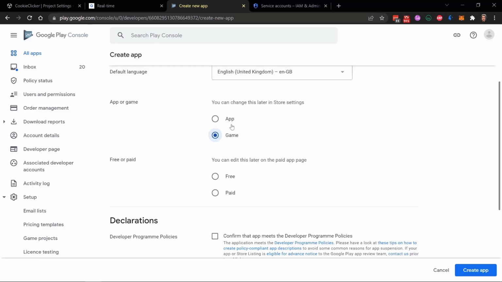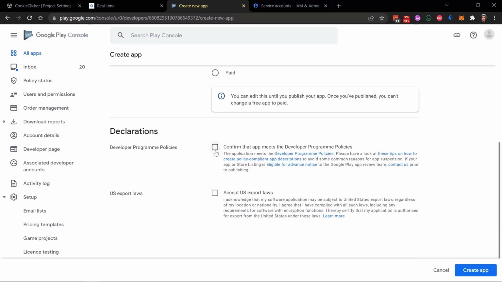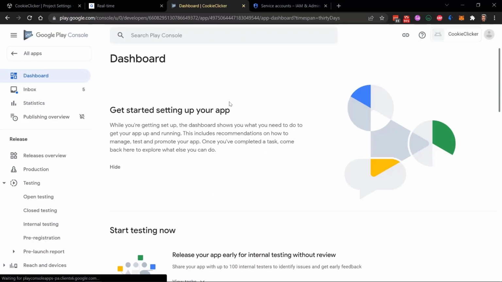I go and select game, as well as make sure that this app is set as free because it's not going to be a paid app. Then I'm reading through all of these policies and so forth, what I'm accepting here, and I accept it once I'm ready with it. Okay. And then we can go ahead and click create app.